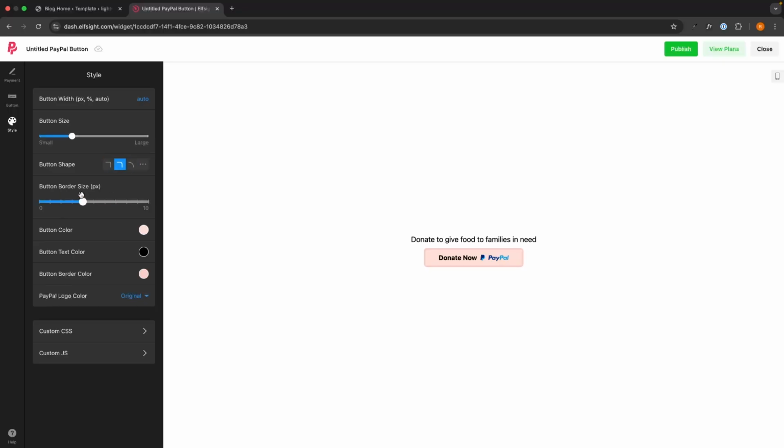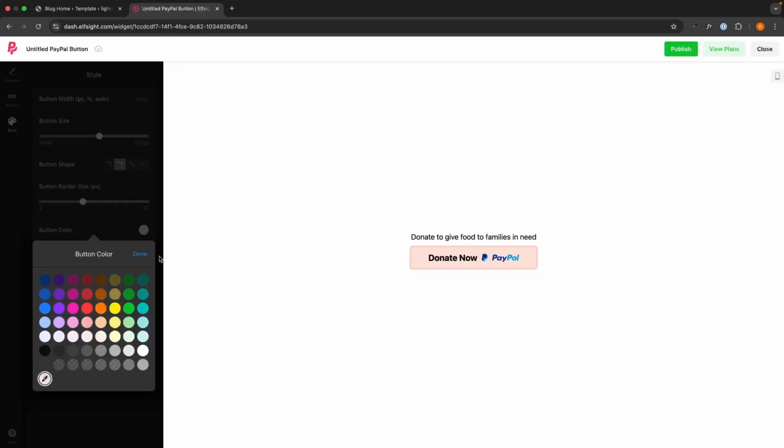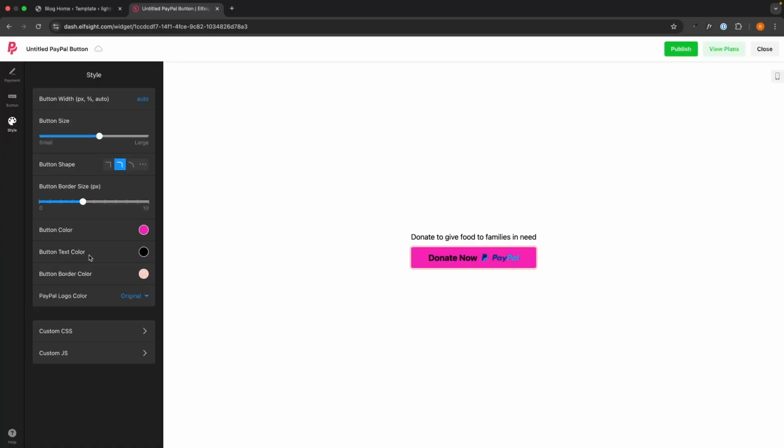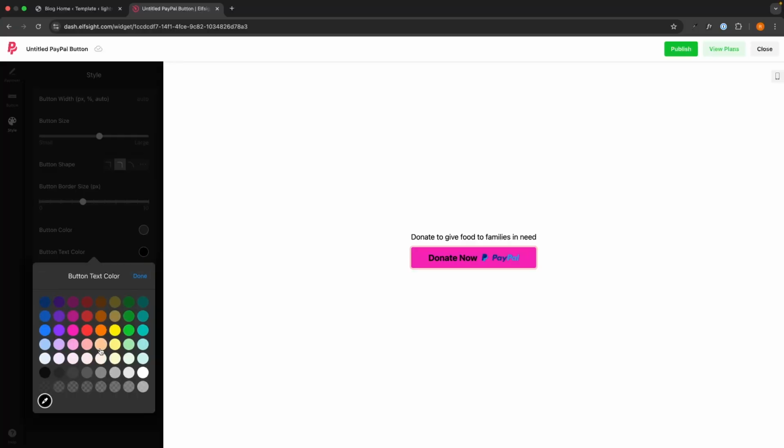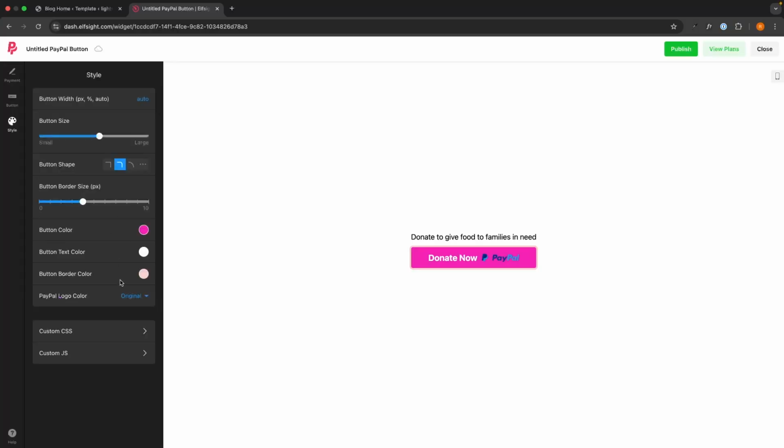We can play with the border size right here. We can adjust the button size. We can then choose the button color. So maybe we want to set this to, let's go for pink. This looks pretty awesome. We can then choose the button text color. So maybe with a pink, we could go for like a white button text.